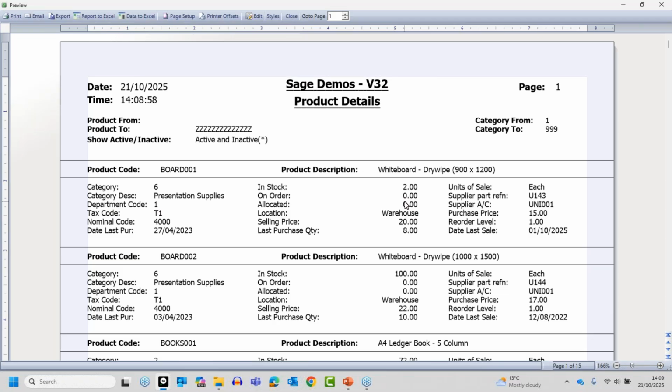So there's lots of information on that report. There's a mixture of text fields such as the description. You've got numeric fields such as in stock, and you've got date fields such as the date of last sale. So this one here. So you've got quite a mixture on this report. Now let's say for the first example that we're going to run through, I only want to see the products listed that are located in a specific area.